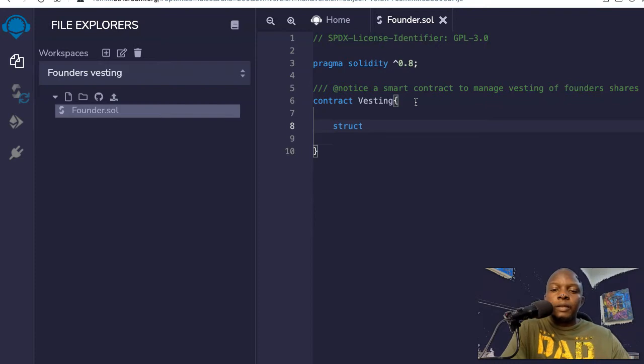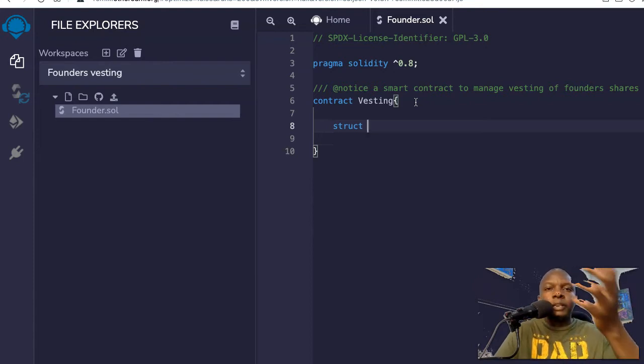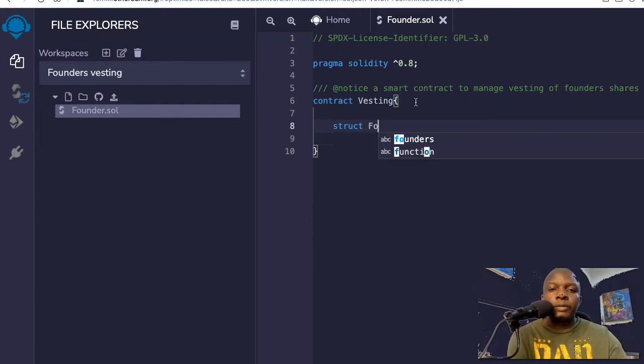Okay. So I want to save all these things inside a variable type called struct. If you're a programmer, you would know what struct is. You know, there's int, there is boolean, there's string and so on. But struct allows you to merge different variables into one. More like just very similar to an object in JavaScript. So I'll say struct Founder.